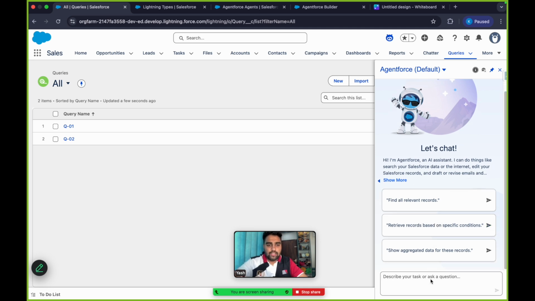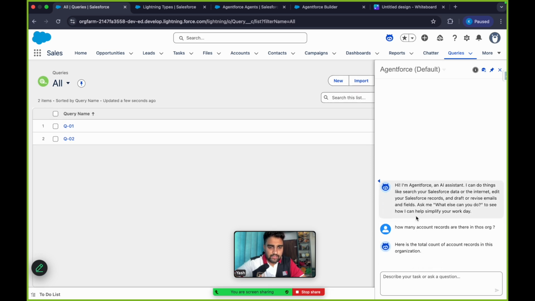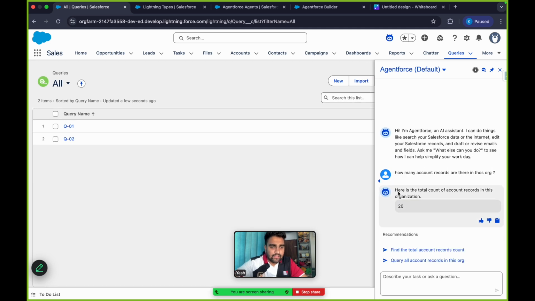So let me quickly ask how many account records are there in this org. Let's wait for the answer. So it says here's the total count of account records, and the count is 26. You see this is grayed out, right? There is a gray background, right? This is the way it is showing you the number output, right? So this is using the number type of lightning type. That's why it is showing you the output like this, right?